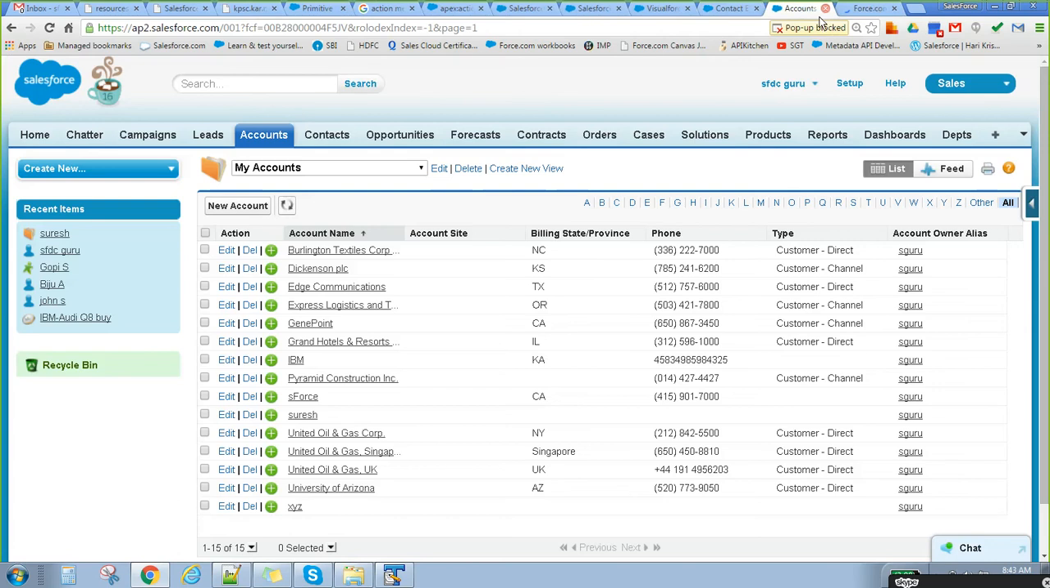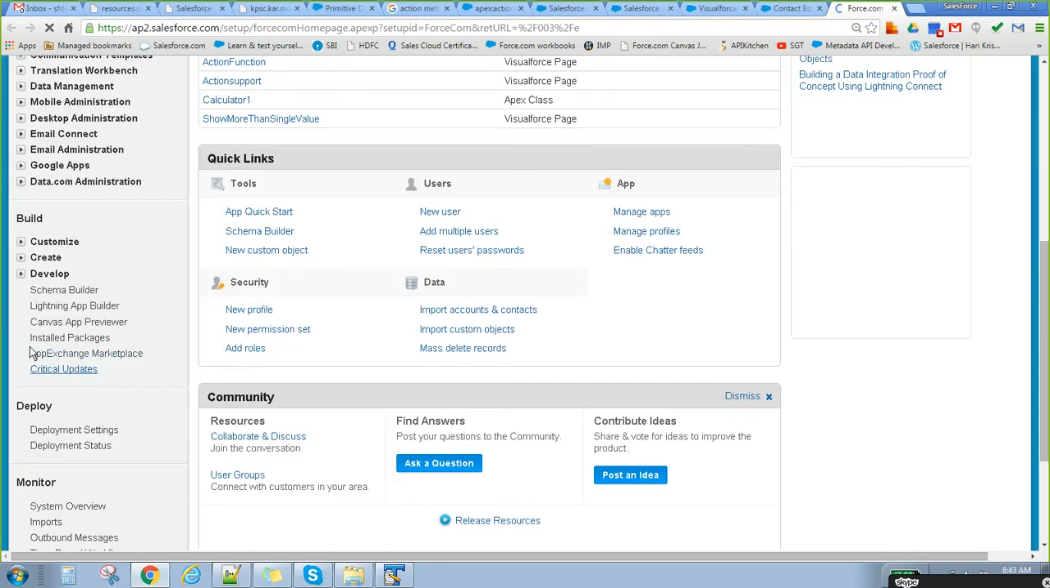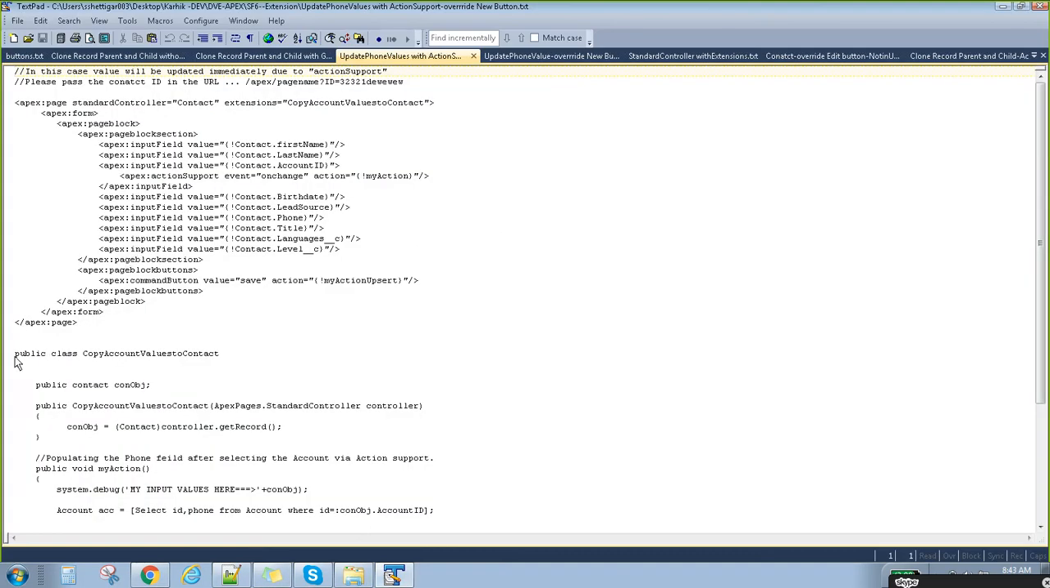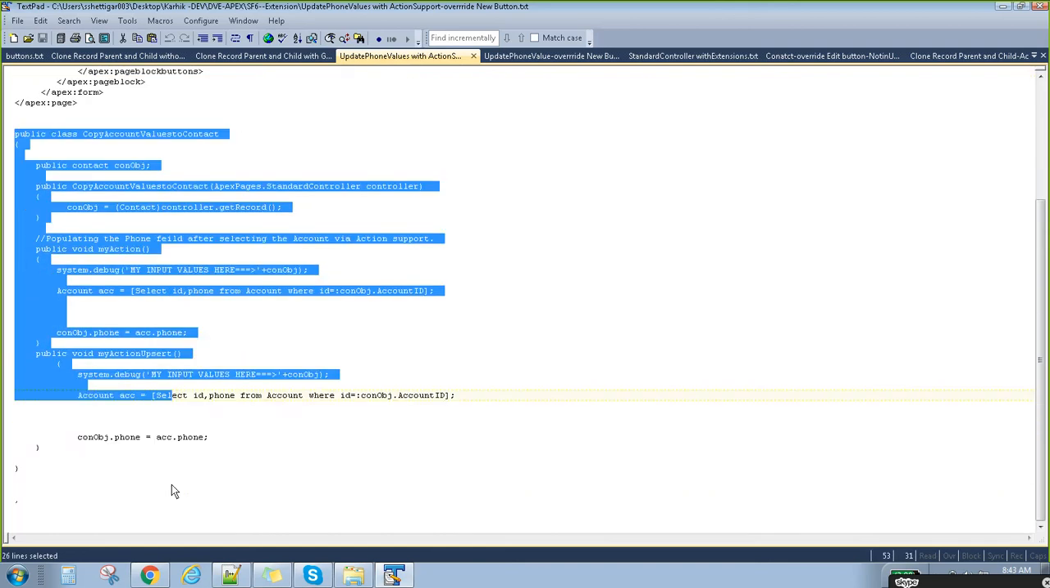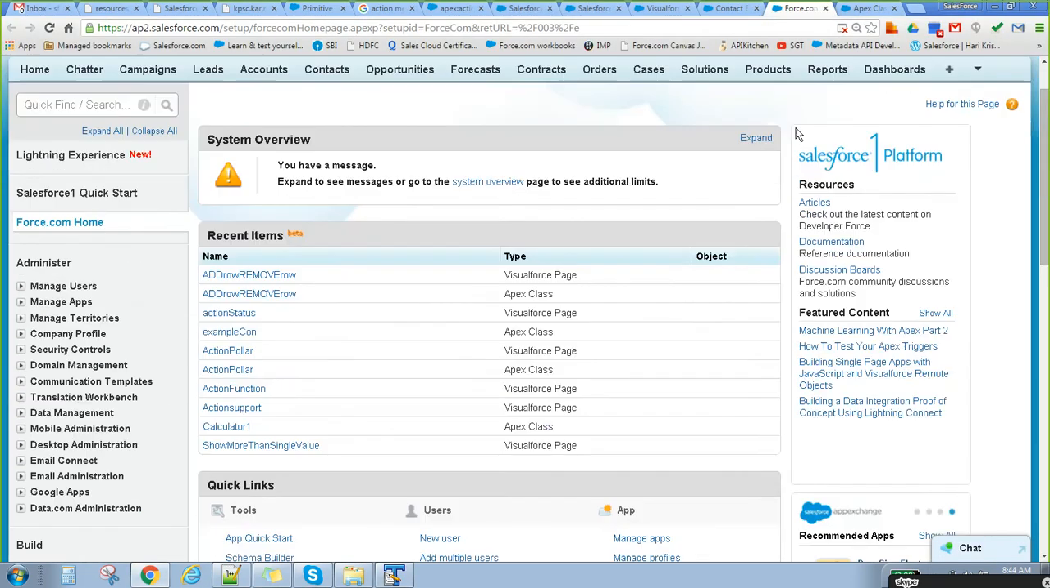Actions are really useful in many kinds of scenarios where we need to use action functions and action supports. So I will design a custom contact page.